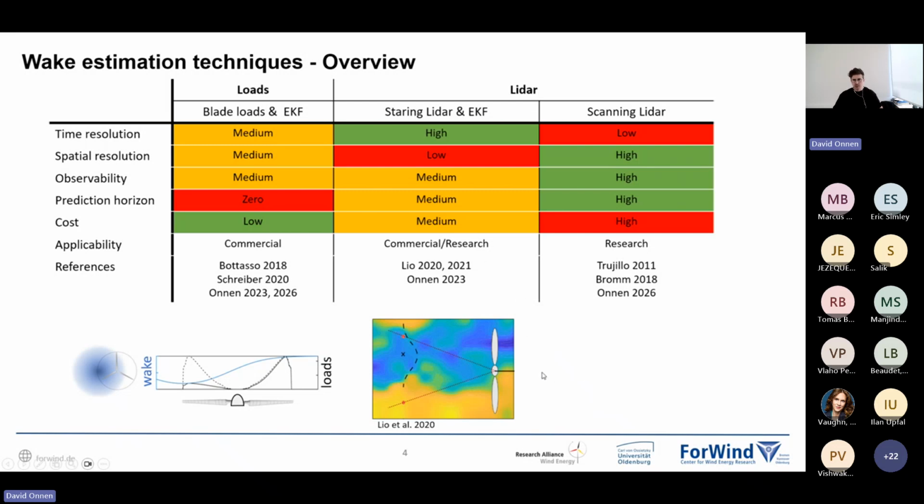Commercial readiness is, I would say, between research and commercial. These staring beam lidars are definitely a thing already in the field, also on a larger scale. Scanning lidar, since it's scanning, has low time resolution, but it has very good spatial resolution, good observability, good prediction horizon, but it's costly, and it will never be applicable for commercial applications.